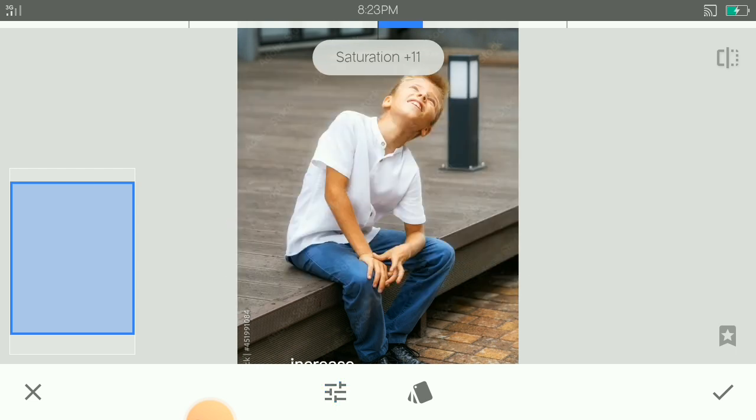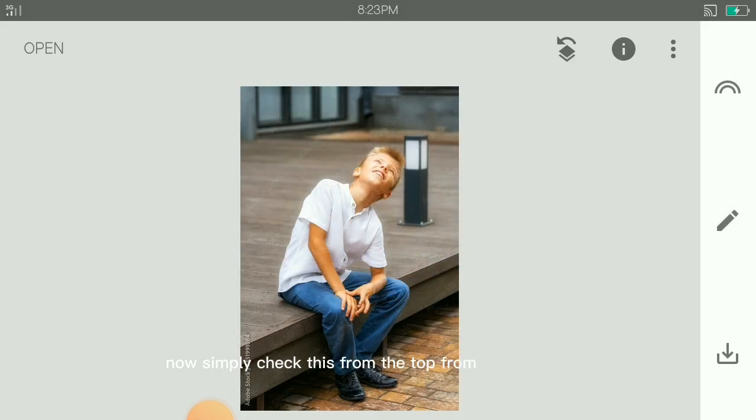I'm going to saturation, increase the saturation, something like this. Then go to warmth, you can increase or decrease the warmth. I'm increasing the warmth something like 56. Now simply check this from the top, from the right, sorry.